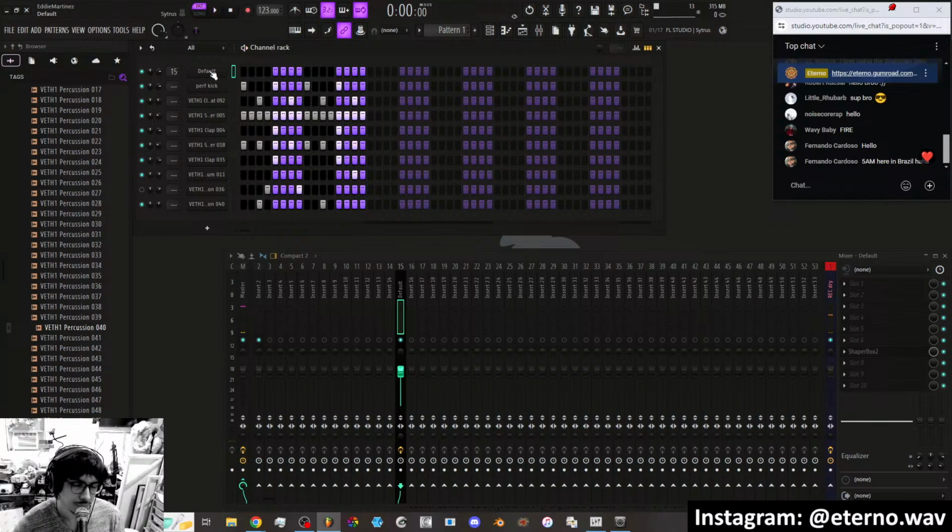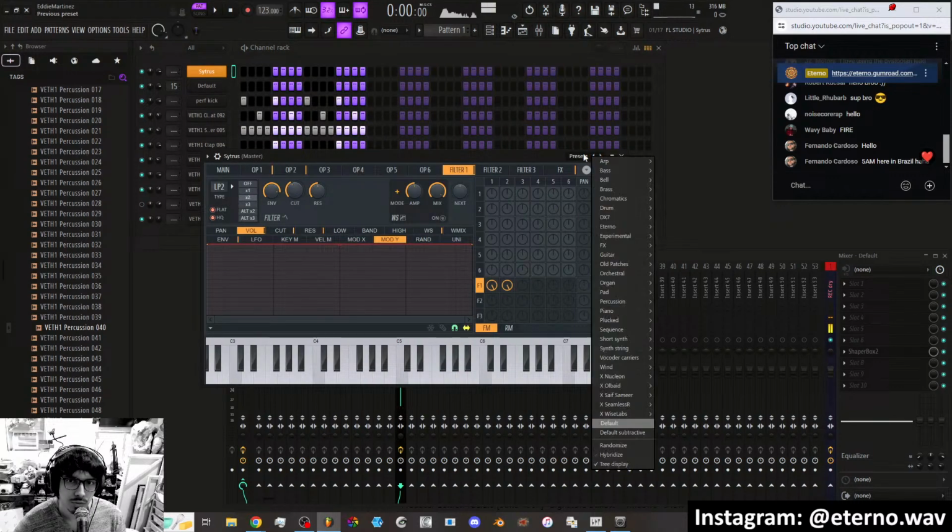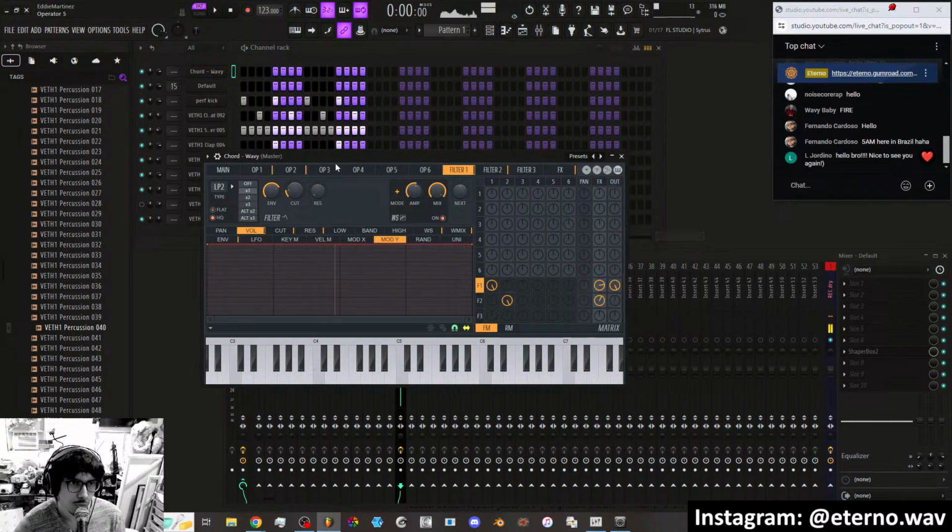Love that actually. So there you go. Now if I insert Citrus and I go into my pack here and I put in the chord wavy.